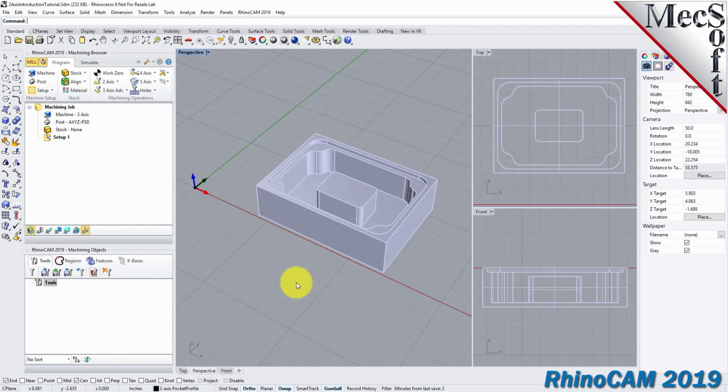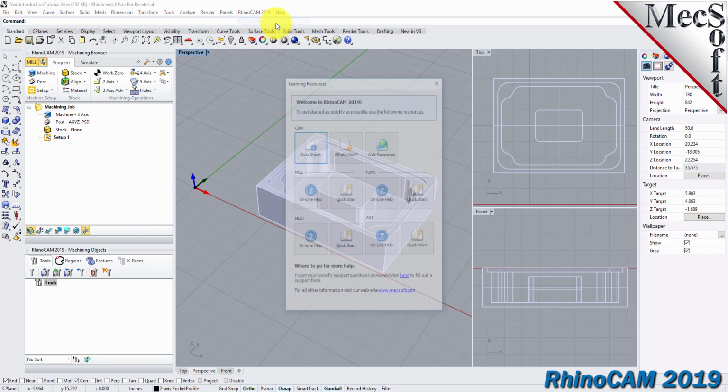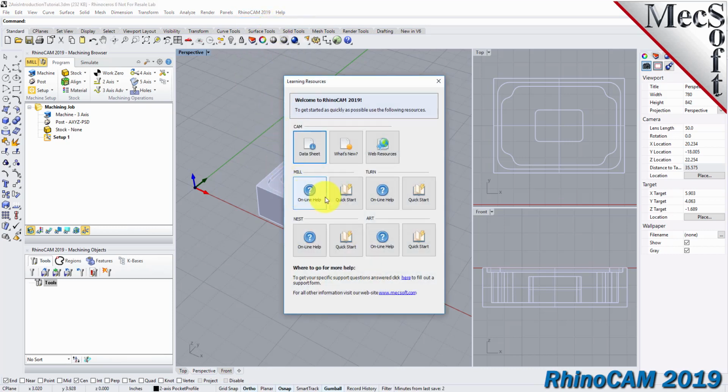Before viewing this video, it is recommended that you first take a moment to complete the Mill Quick Start Tutorial. You can find it, among other resources, located on the Learning dialog. From the Rhino main menu, drop down the RhinoCAM menu and pick Learning to display the dialog. The Mill Quick Start Tutorial is available in PDF document format. A video version of this document is also available from the MecSoft.com website.